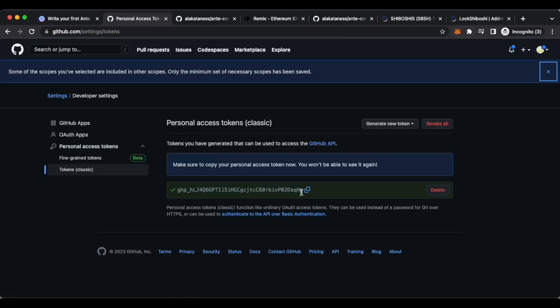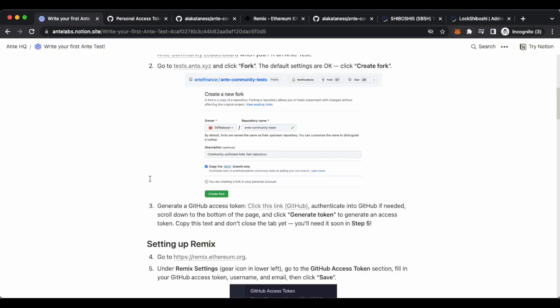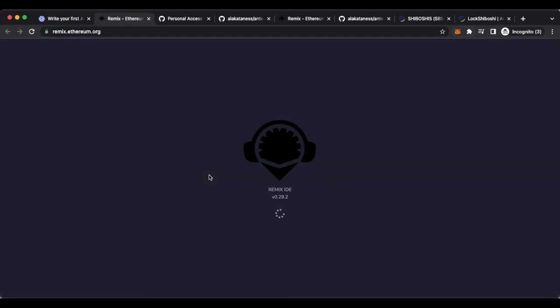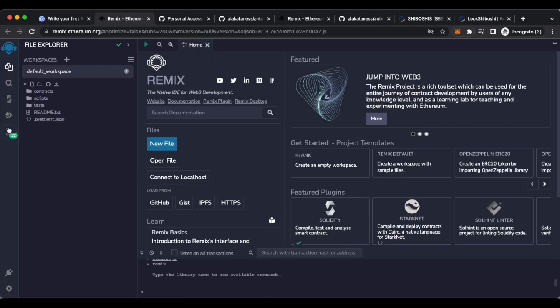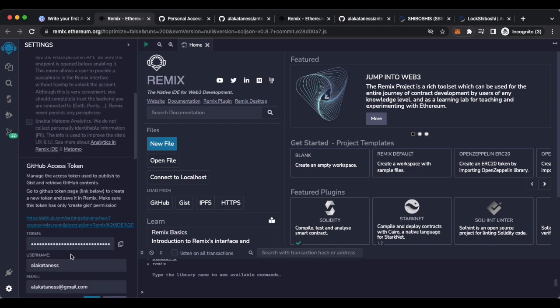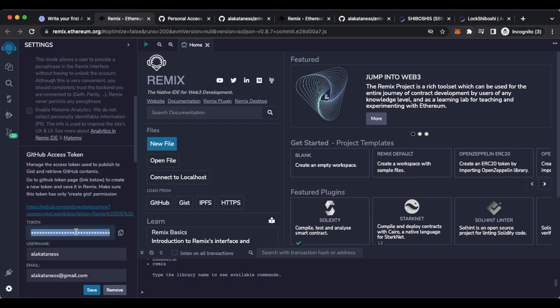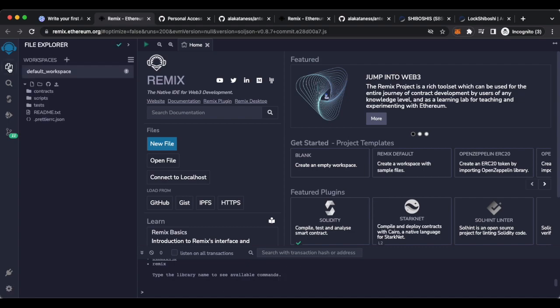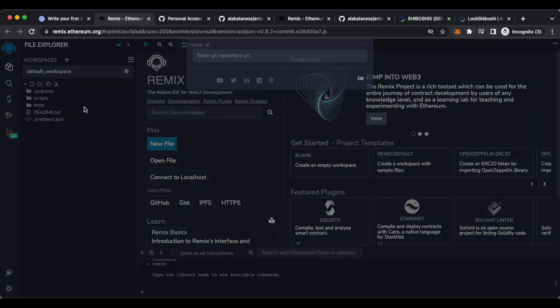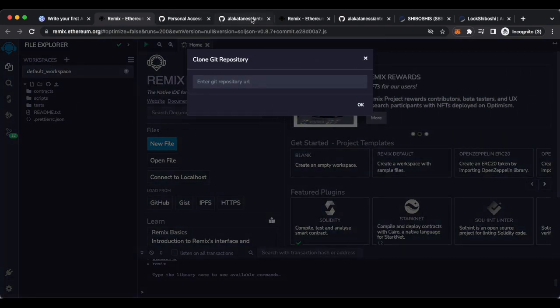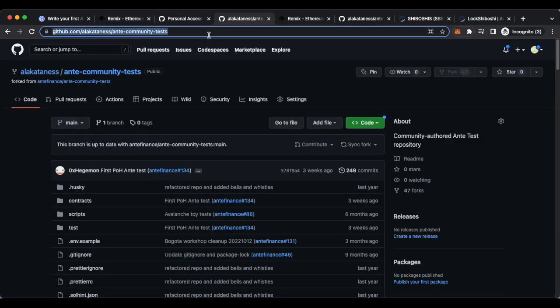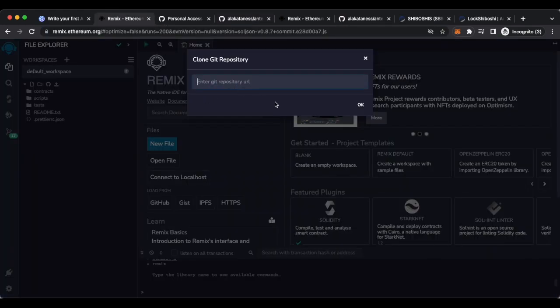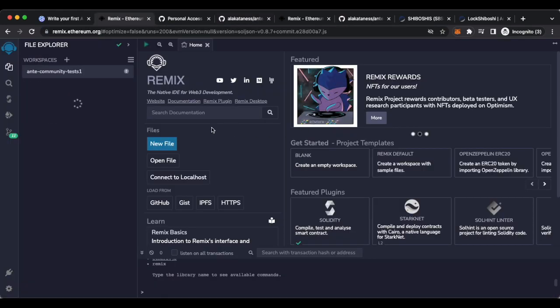This generates a token which we will copy and then paste into Remix. Going into Remix, under the settings page, we can scroll down and add in the GitHub access token. This will sync our GitHub with Remix. And then we can clone a new repo, or the existing repo, that we had forked just earlier. Copying and pasting that, it will be put into the Remix folder.